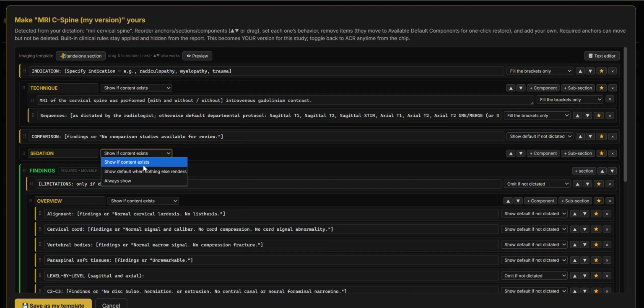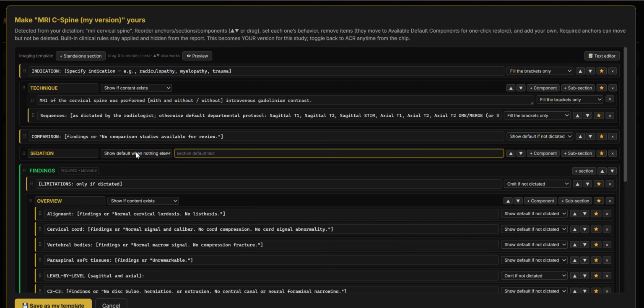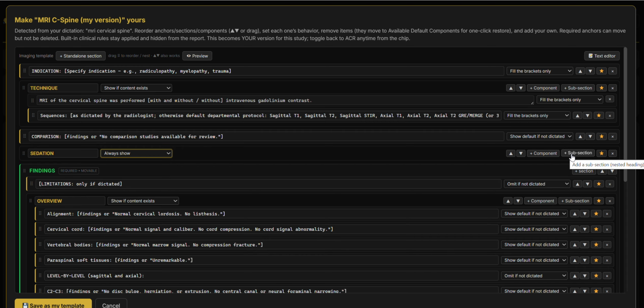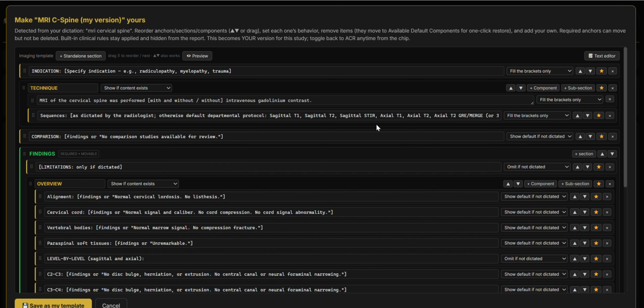And you can set it to show it if content exists, or show a default under it when nothing else is actually rendered. And you can actually type in what you would want to show, or always show and then put content under it. Now, how do you put content under it? You can put subsections and components that you're interested in putting under sedation. Or whatever it is you choose. So that's one way of doing that. We'll take that off.